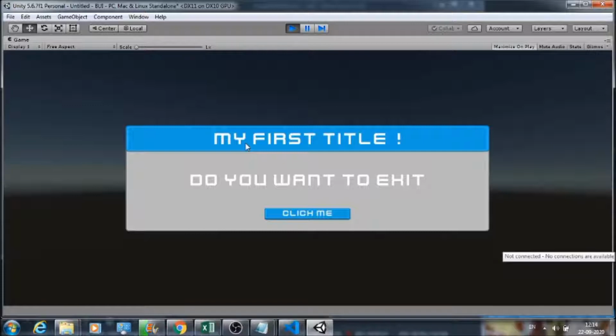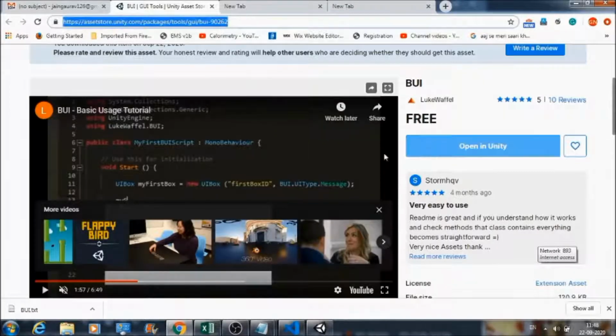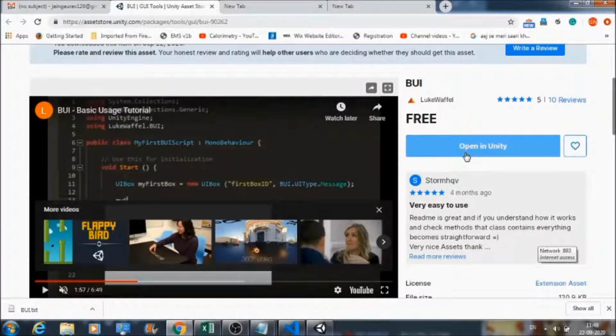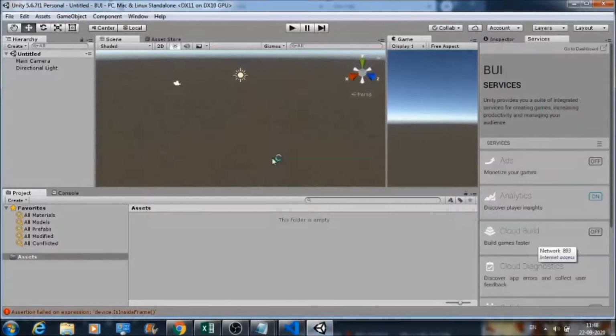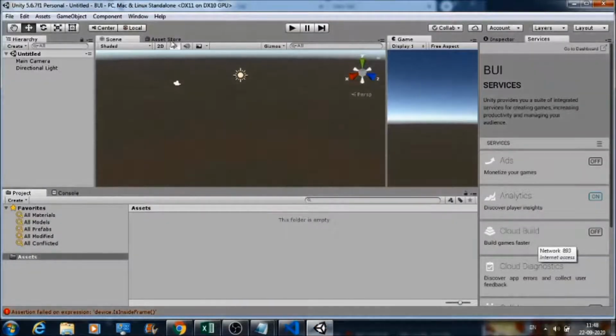So let's dive into Unity and learn how we can code this thing. For that we can use BUI assets. This is a link for the same, and I'm going to download the BUI assets from the asset store. This is the button that you're going to see when you click on this link. I'm going to share this link with you in the description section. Automatically you are going to get redirected to the asset store of your Unity platform, in which this page is going to open like this.